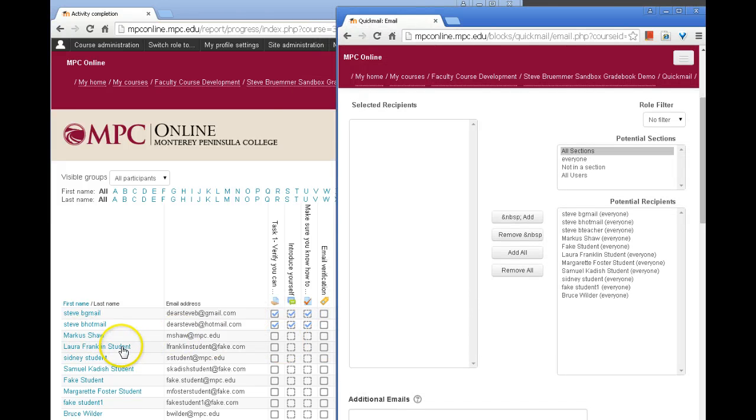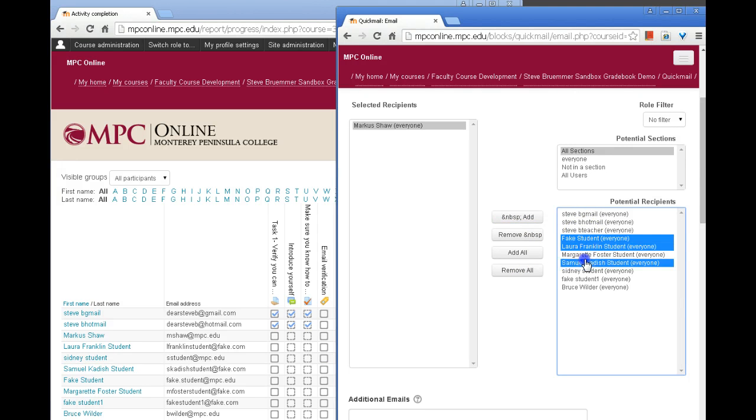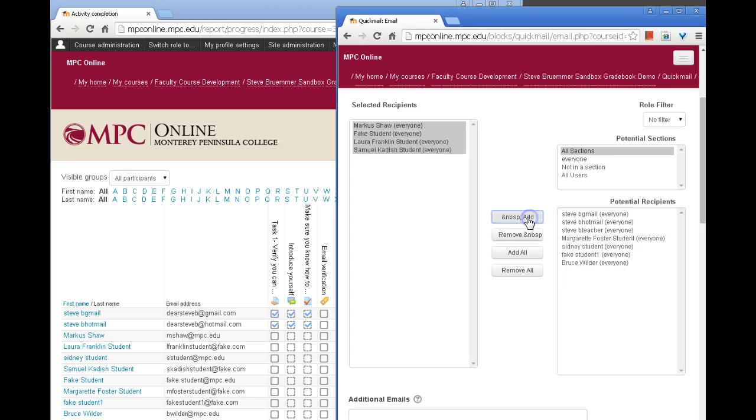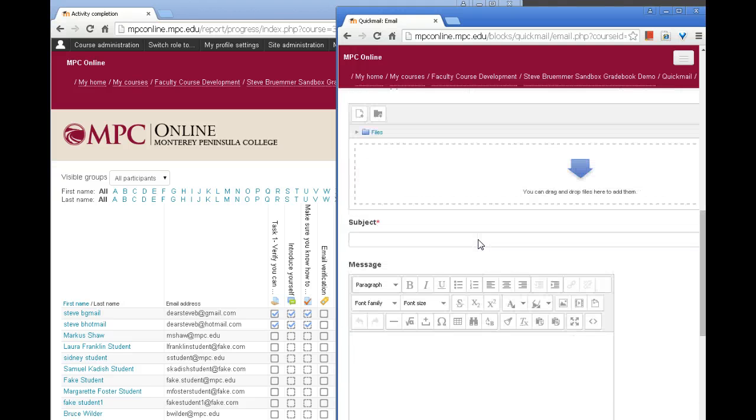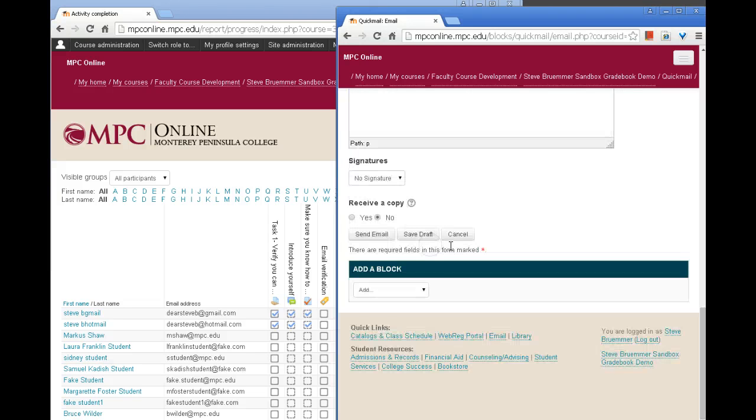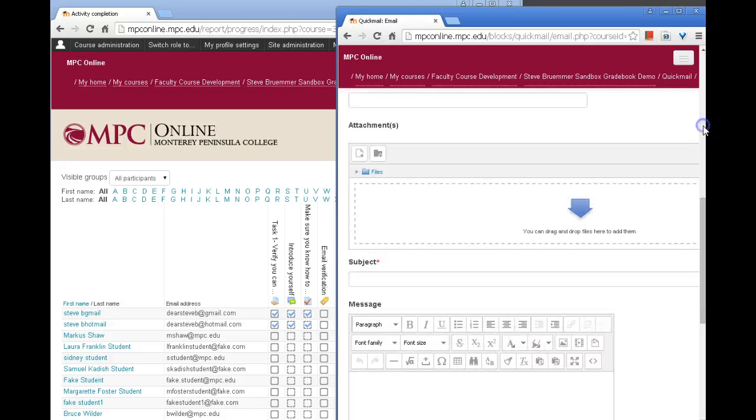And I can see Marcus Shaw and Laura Franklin student and Sydney student, and I can pick Marcus and click Add. Or if I want, I can click one and then I can click Control and pick several others and add. Or you can click the first one and then go down to the last one you want and hold down the Shift key and then click with the Shift key held to add all those people. And from here you just send the email like normal, put in a subject, put in a message, and then send the email.